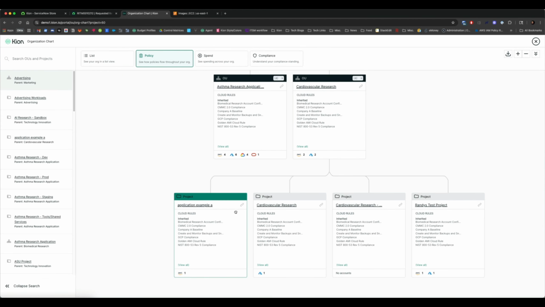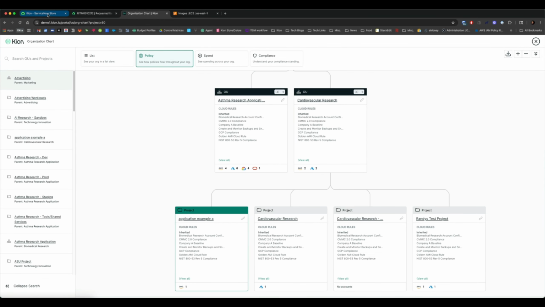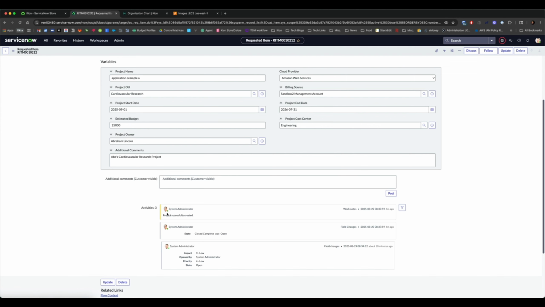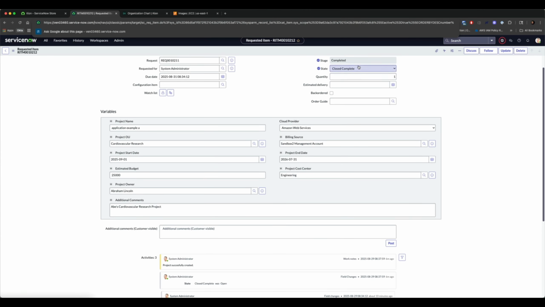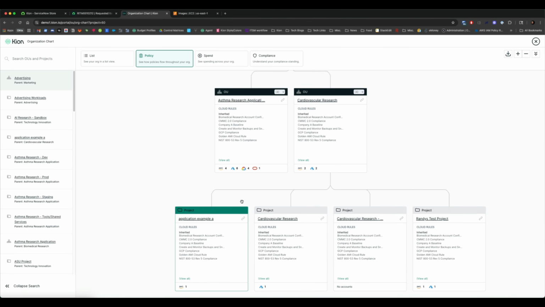So this is how you can leverage all of the power and workflows of ServiceNow to see that my project was created. That on the end user side of this, my requested item is now in a closed complete stage, alongside all of the great preventative controls, direct access, and automation that you get from Kion.